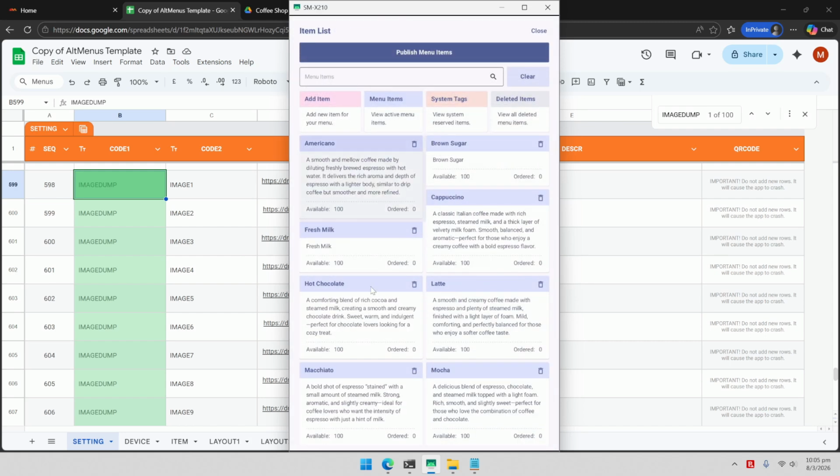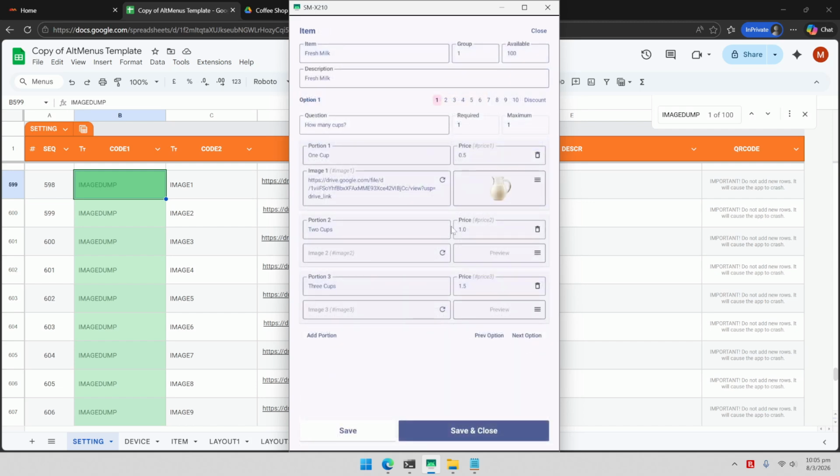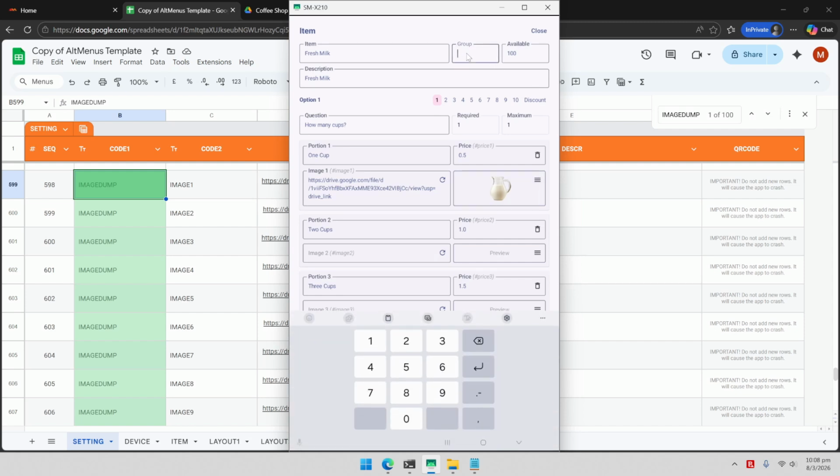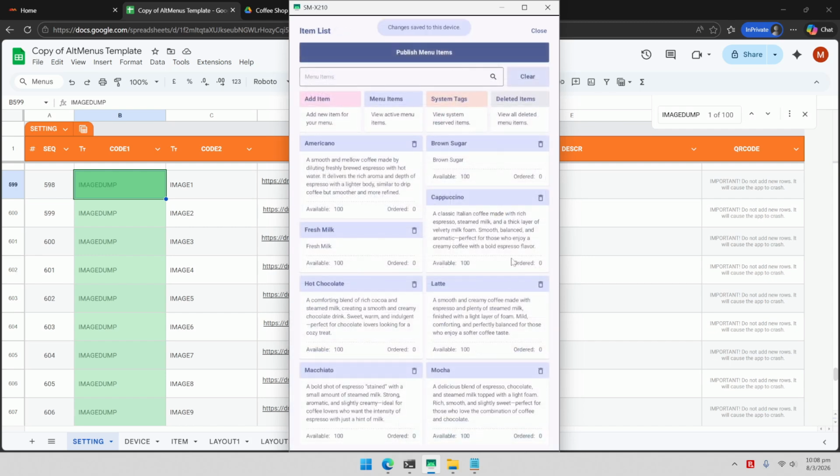So let's go back to menu items, and as you can see, I have added fresh milk add-on as an item. This way, we could add image to the add-on instead of only text. You will also notice that I have updated the group to 0 so that this add-on won't show in the main page when we're building the menu.